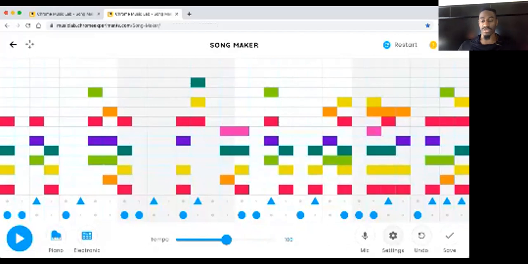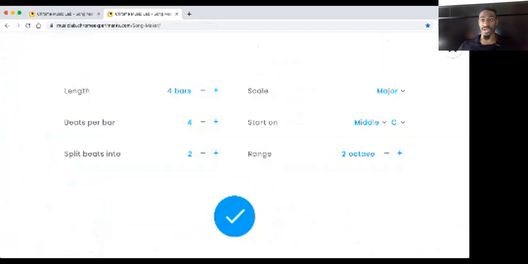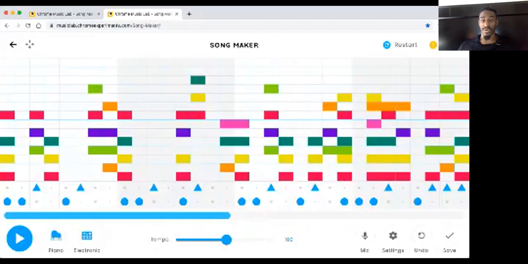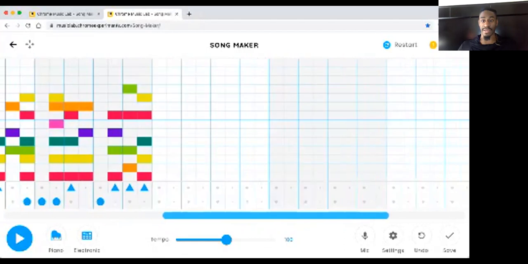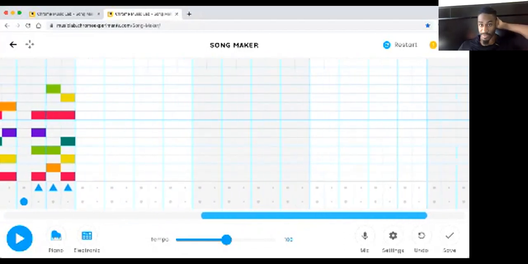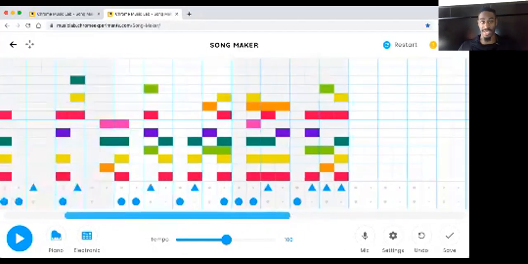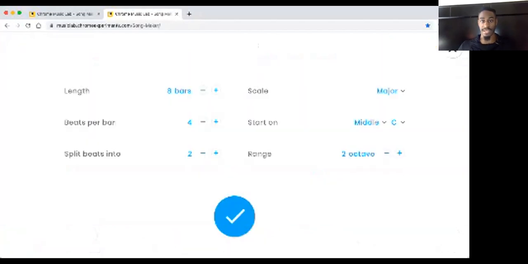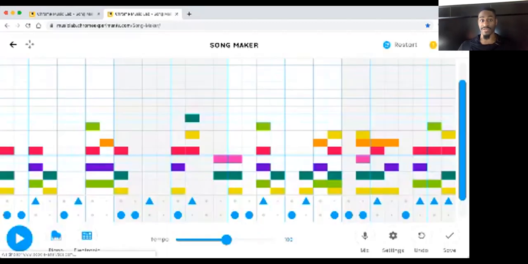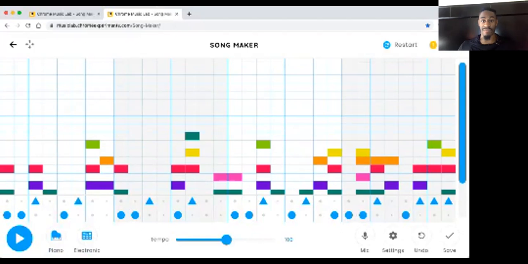So let's say I want to make the piece longer. Let's make it 8 bars instead of 4. This is what will happen. Now I have to make music for the other half of the piece. So that's one setting. Another setting is, I'm going to take it back down to 4. Another setting is I can change the range. So instead of 2 octaves, now I have 3 octaves. What does that mean? It means I have another set of higher notes that I can use when I change the octaves. So now I have these higher notes.